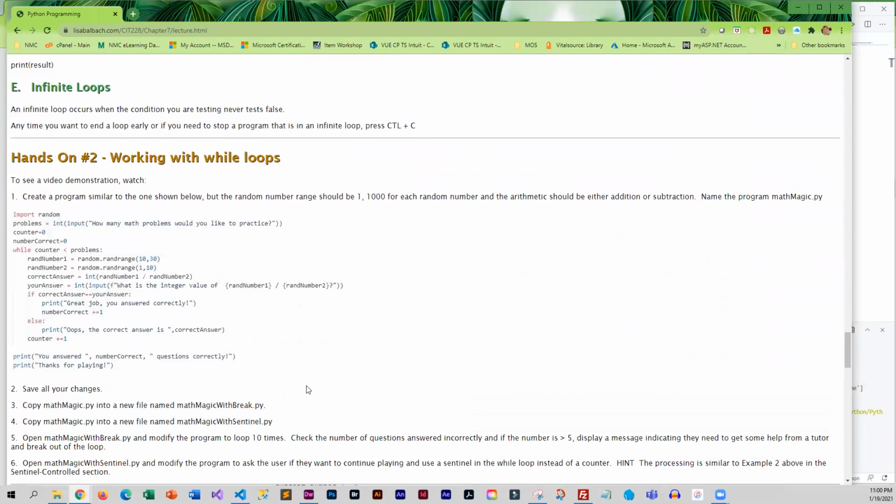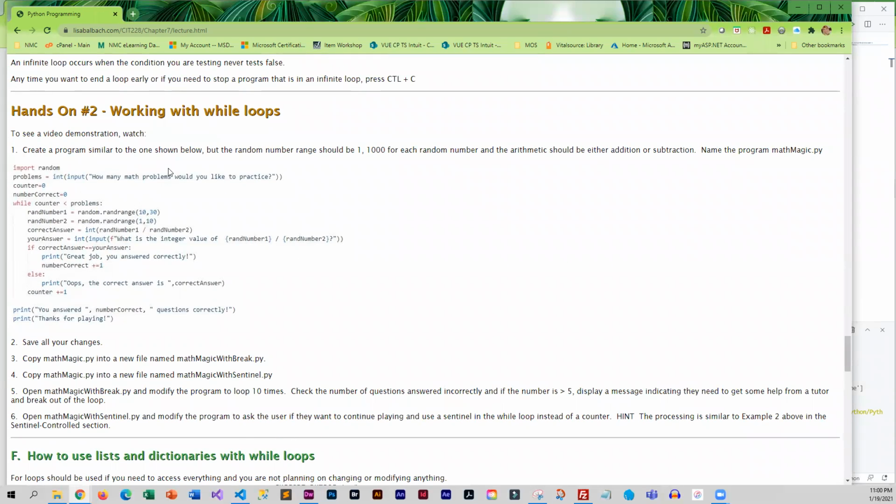Okay, so that is hands-on 2. You're going to end up with 3 files.